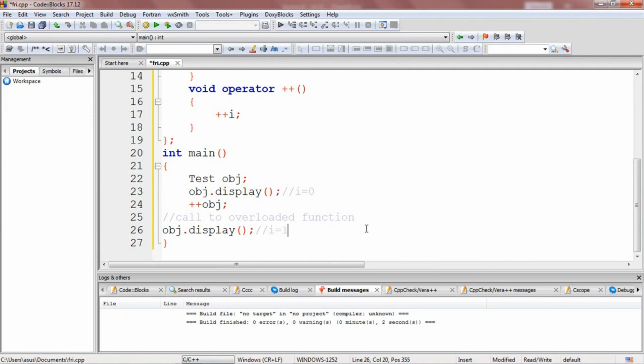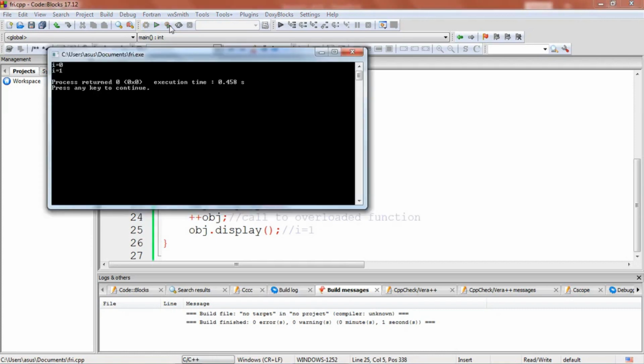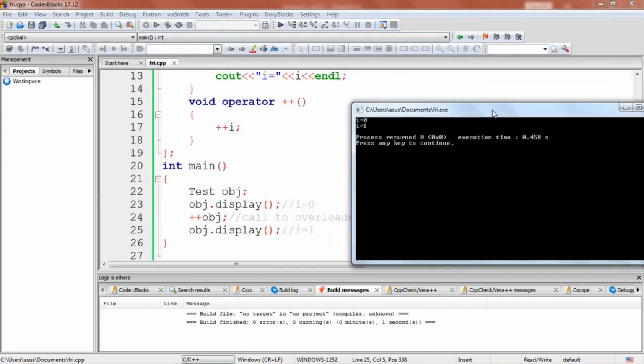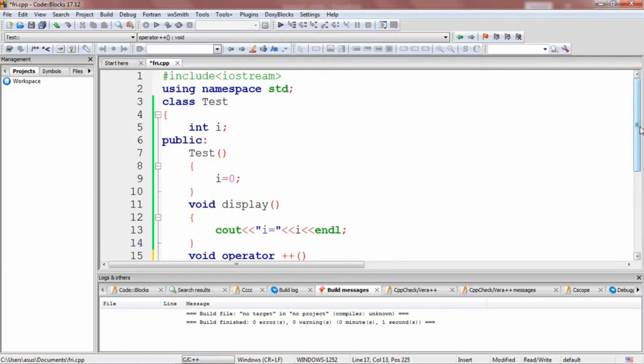Let's build and verify our program. You can see your output here: i equal to 0, i equal to 1. So this is how you write an operator overloaded function for a unary operator as a member function of the class. Now let's modify our program.